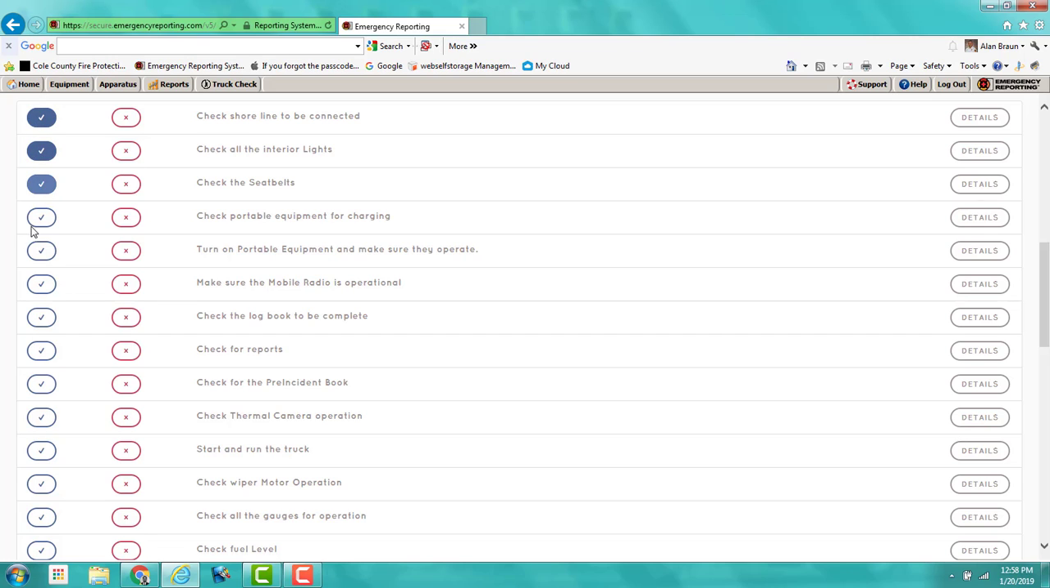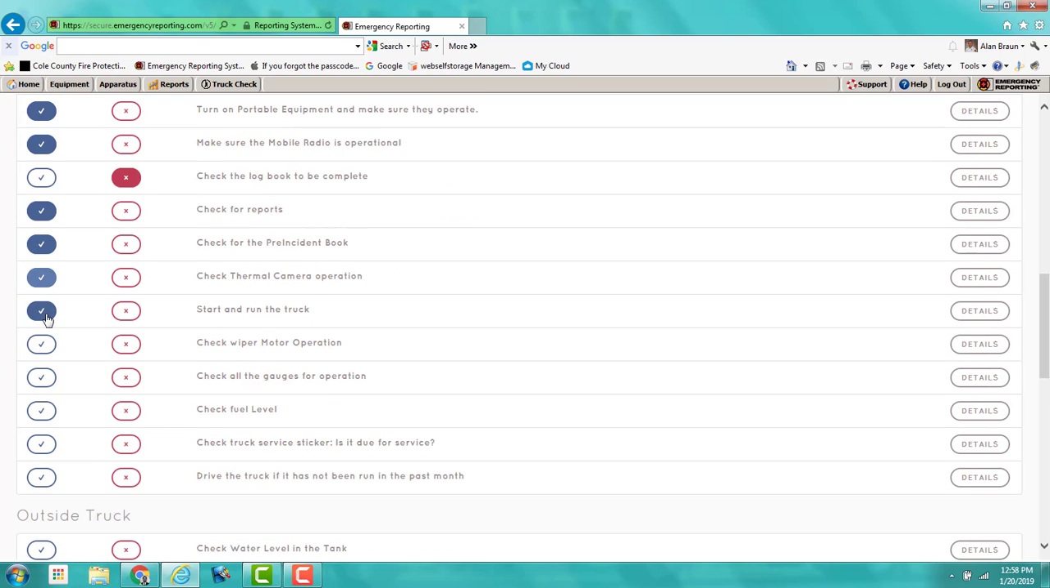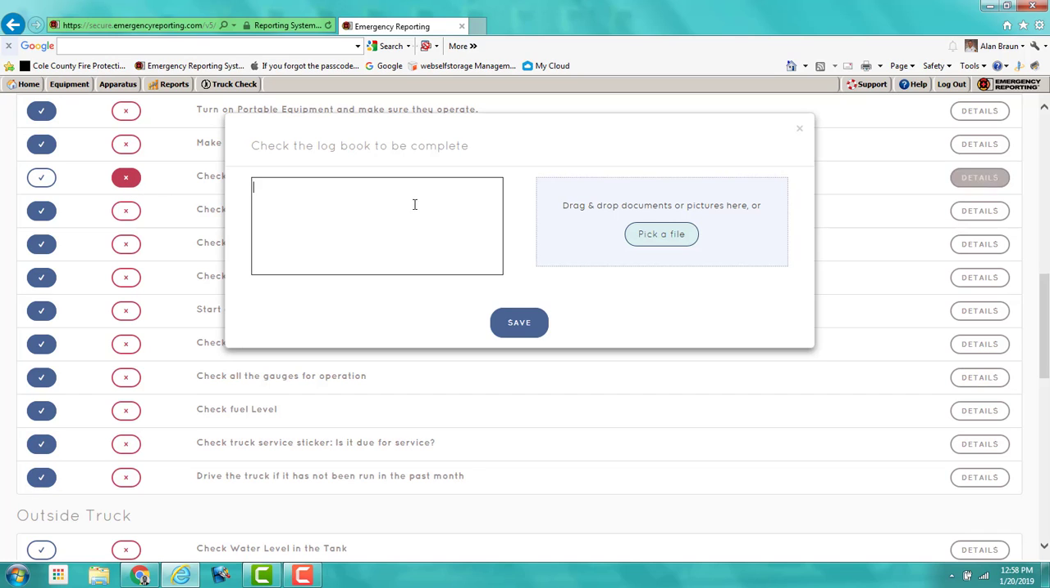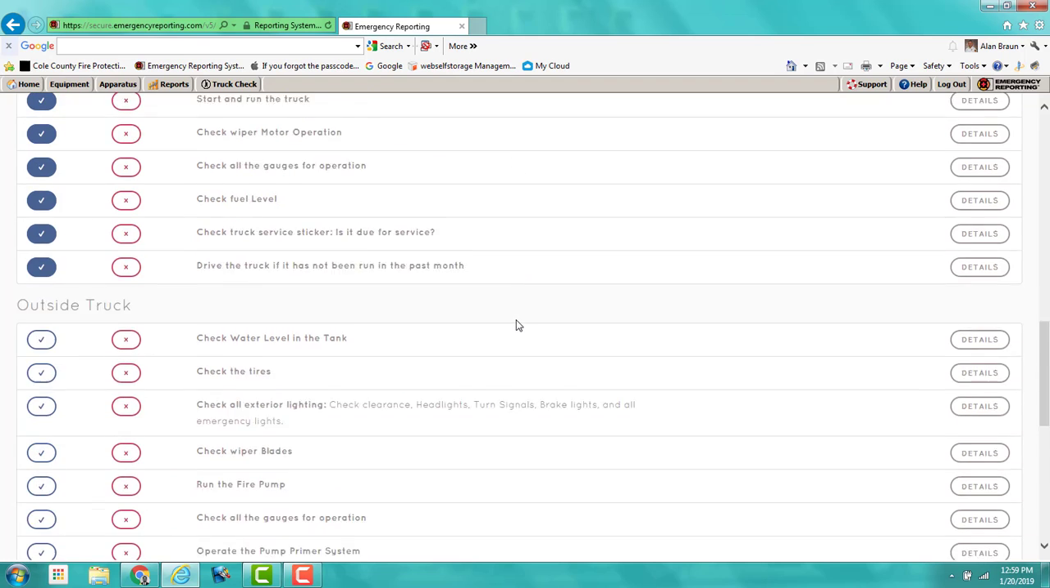We'll go ahead and select all of these, and we'll put an X on the logbook. We'll say someone didn't fill out the logbook properly. So we'll put our X's on there, and anytime we put an X in something, it requires a detail. So we'll make a little note that someone did not fill out the logbook properly. And that way it's in our logs that this is something that has happened, and we can see if it's a continual issue or what's going on.